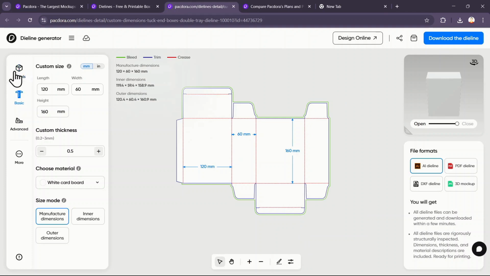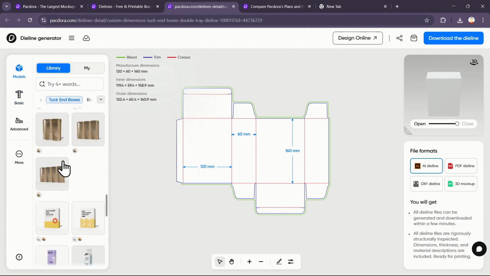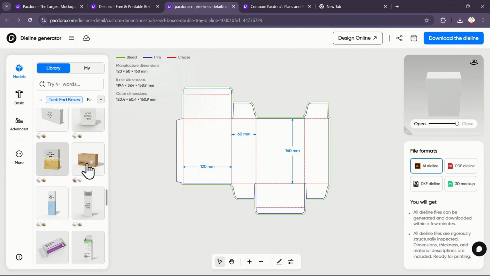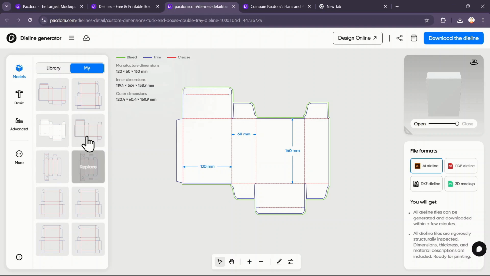On the left, we have the Models option at the top. In the library, you can change your model or mockup file for the Dieline. Simply select any other Dieline file you'd prefer to use. The My section will display all the previous Dieline files you've worked on.